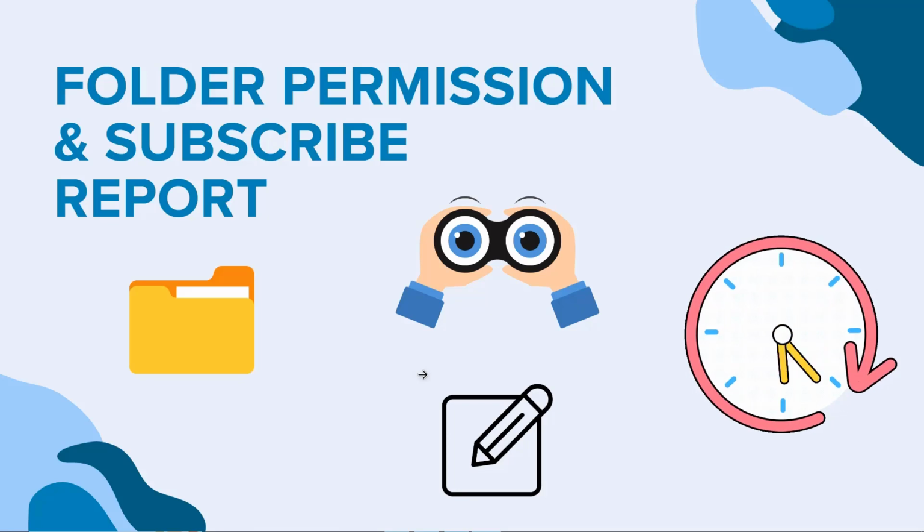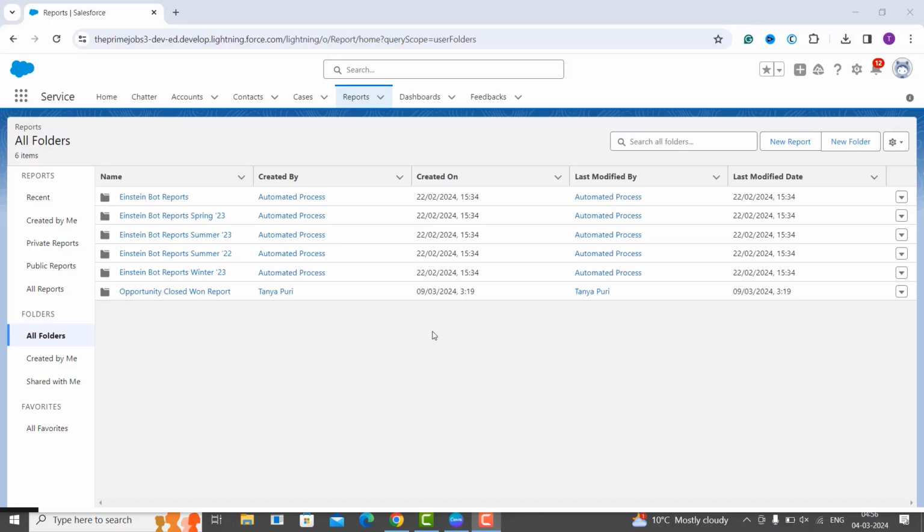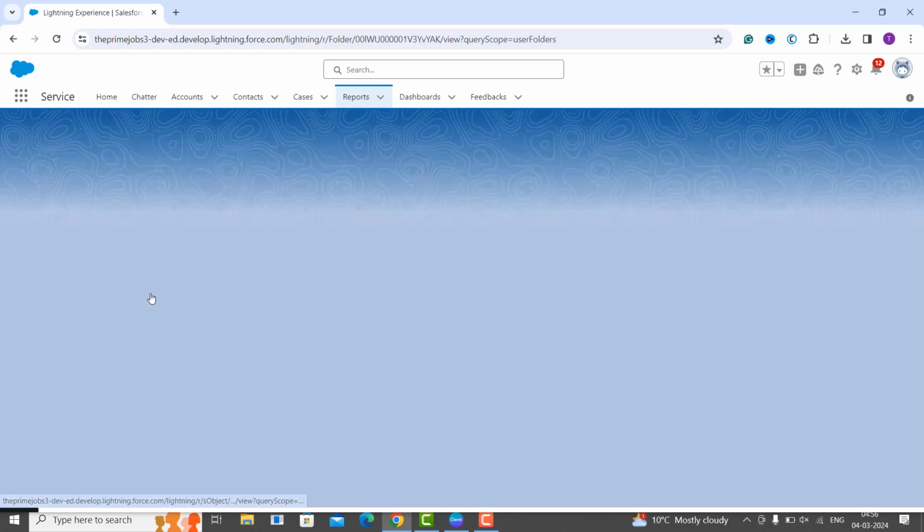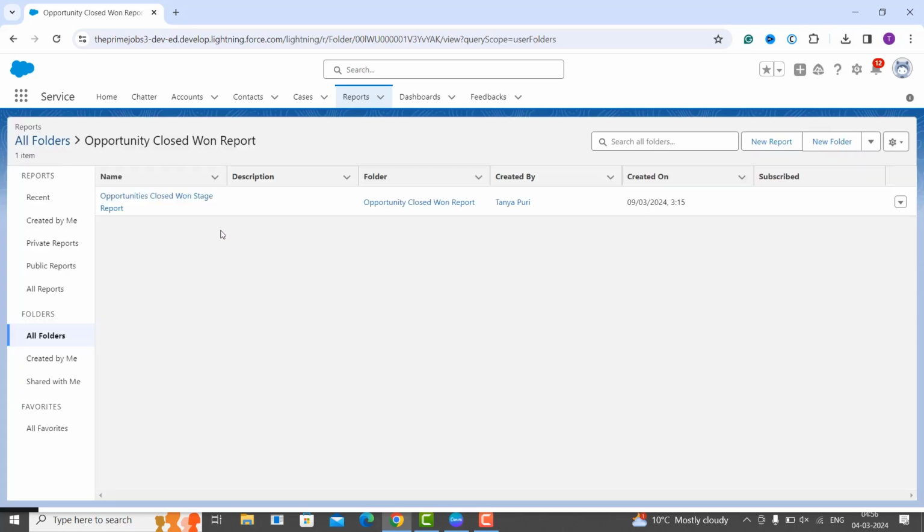So let's see how we can subscribe the report in Salesforce Lightning. Here I am back on the Salesforce Lightning page on the Reports tab. If you want to subscribe the report, you have to go to the report that you want to subscribe. The subscribe option is available on the reports, not on the folder section. So here I open the folder in which my reports belong, and here you can see my report that I want to subscribe.